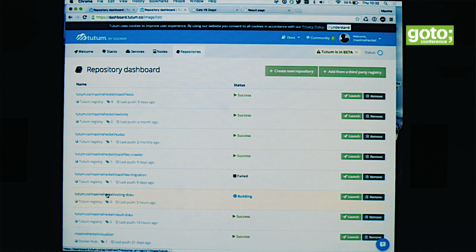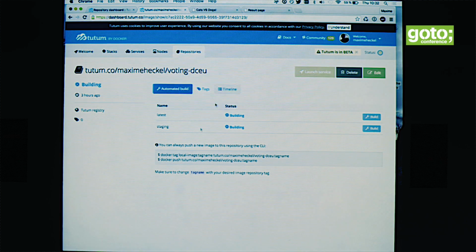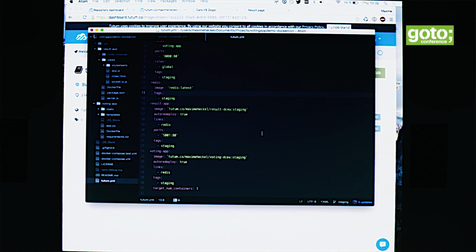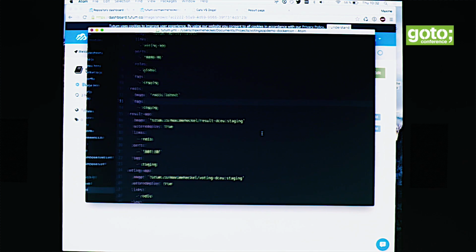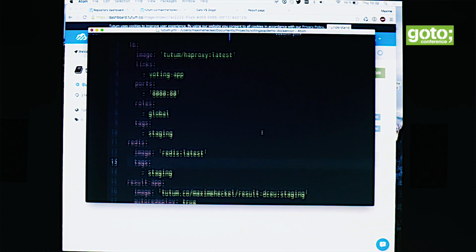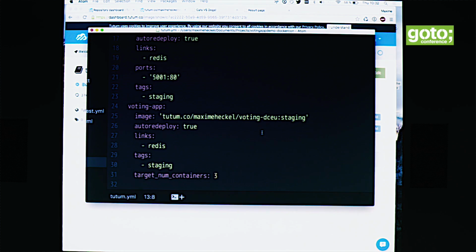So the build is going to take some time. While it's building, I'm going to show you the stack of my app that I'm going to deploy on Tudum, which is a little bit different from the Docker Compose file. We basically have another file. Does everyone see? Is it OK? Or shall I zoom a tiny bit? Here? Yeah, OK. So this is called a Tudum YAML.